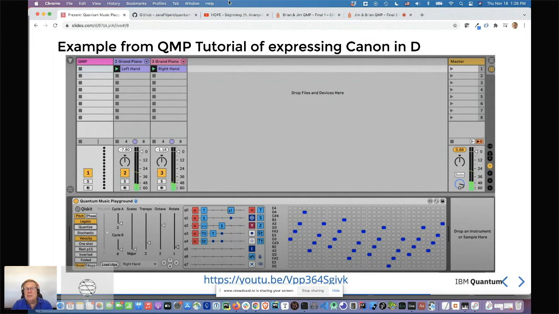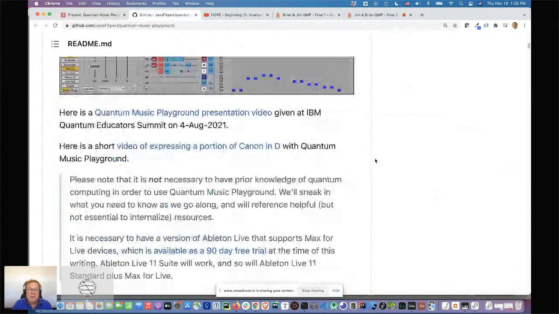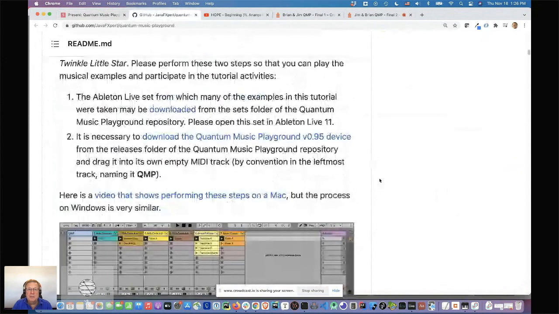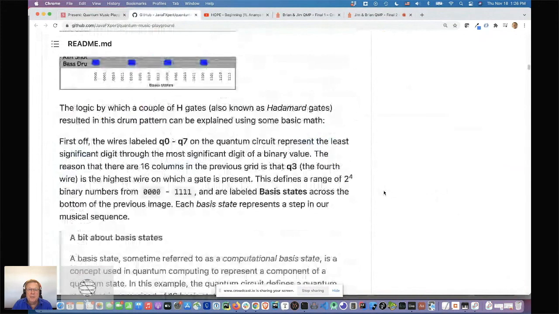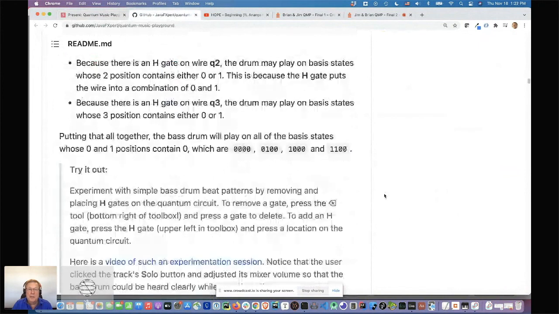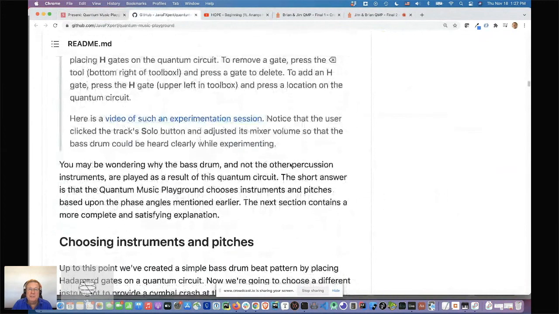And so what I'm going to use for that is a part of this tutorial. If you go to the link that I showed you before, there's a Quantum Music Playground tutorial in which you can go through lessons, and it has lots of videos and lots of examples of how you can learn about how to use Quantum Music Playground. And some of the things that Brian told you are in here. And plus, of course, he added his own things. There's lots of different videos and things.